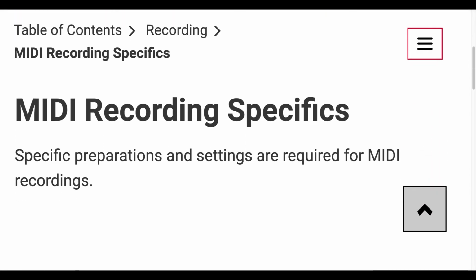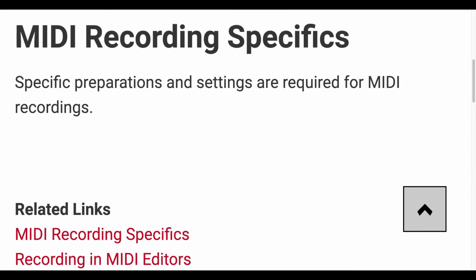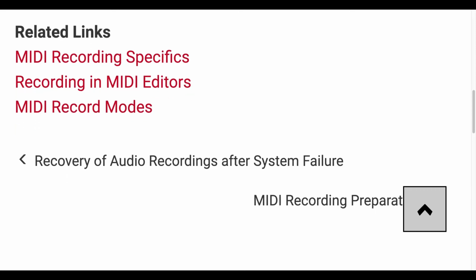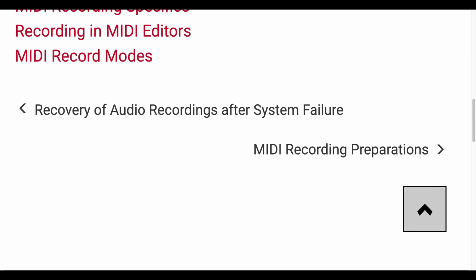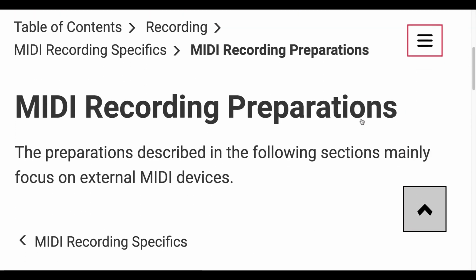MIDI recording specifics. Specific preparations and settings are required for MIDI recordings. Related links. MIDI recording specifics. Recording in MIDI editors. MIDI record modes. Recovery of audio recordings after system failure.